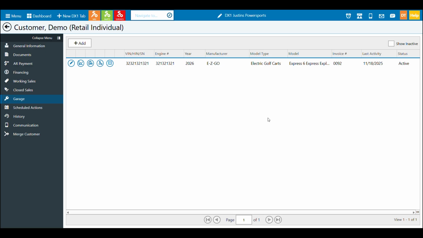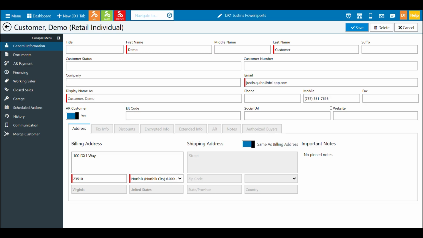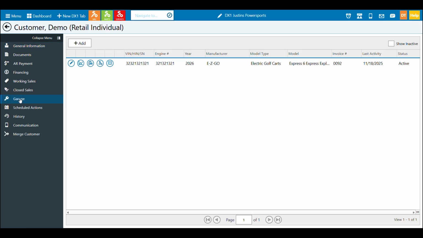In this chapter, we're going to talk about the customer's garage, which can be found in the customer detail. You can see here I've opened a customer. Normally I land on the general information page here, but over in the left collapse menu, you can see I have different options. And today we're talking about the garage.